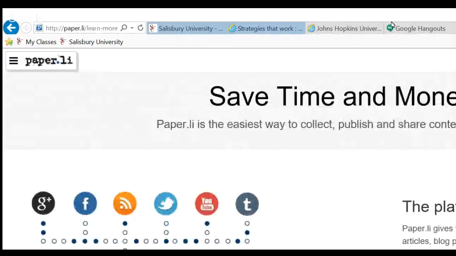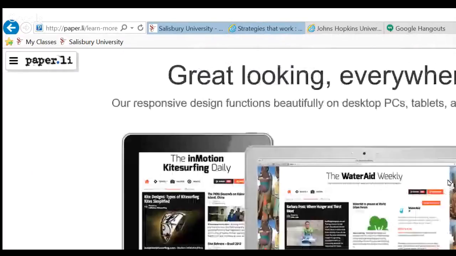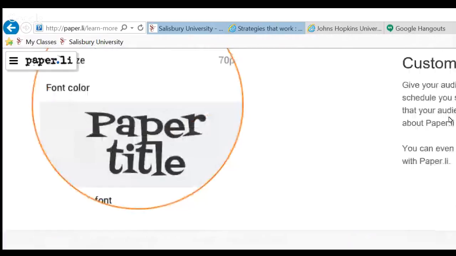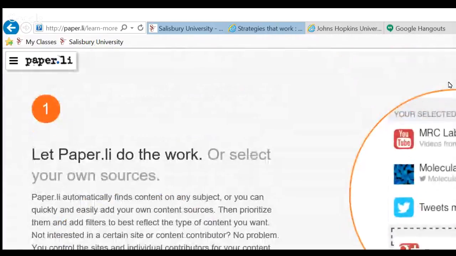And then my other tool is Paper.li. What this is, is an online publication. It looks like this. It just looks like a newspaper, but it's all online, and you can access it on tablets, computers, or phones. I really like this. What you do is you choose your topic and you type that in, and then it comes up with a bunch of different articles.